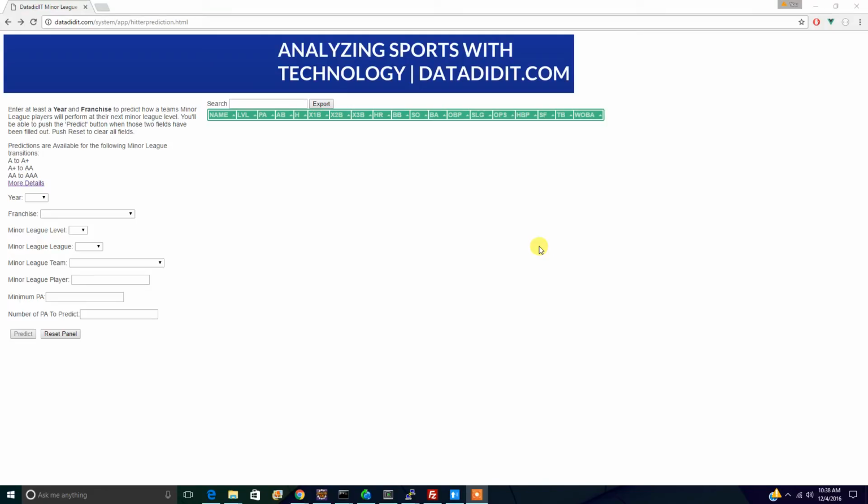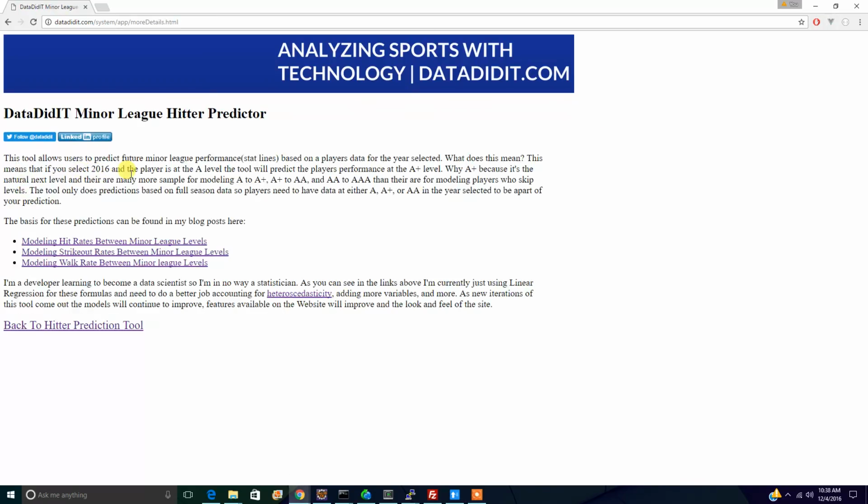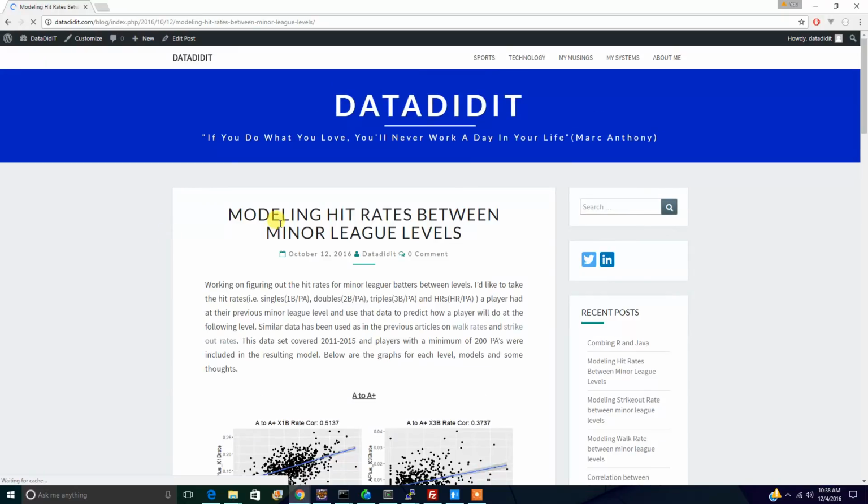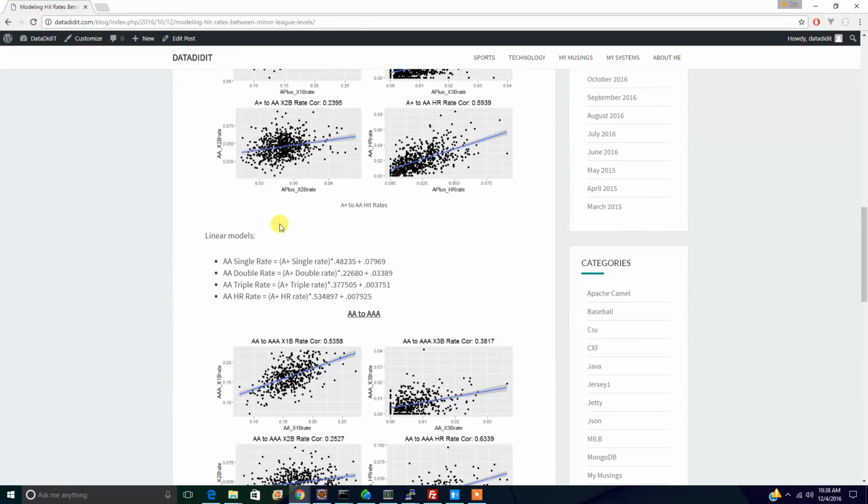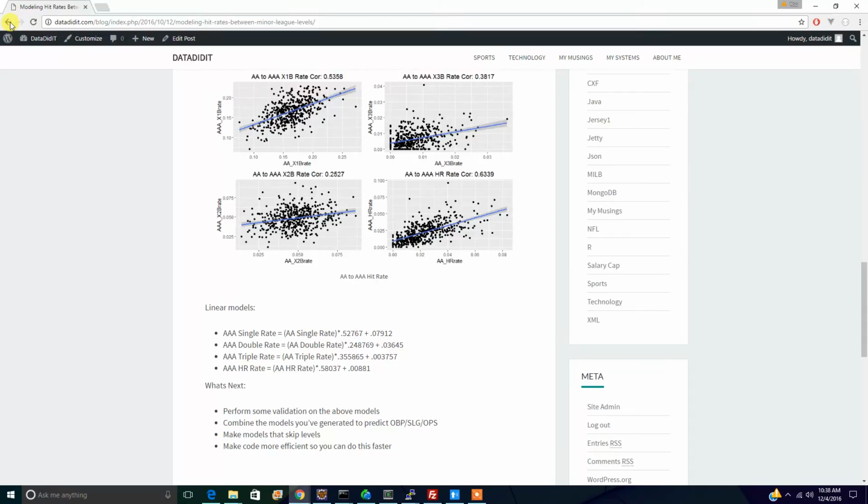The DataDidIT Hitter Predictor tool is based on some of the blog posts that I've written in the past about predicting how minor leaguers, full season minor leaguers, will do at their next respective level. This covers A to A+, A+ to AA, AA to AAA. If you want to see more details, click on the more details link that I just clicked on. And you can click on modeling hit rates between minor league levels to see the actual blog post that I wrote about modeling hit rates.